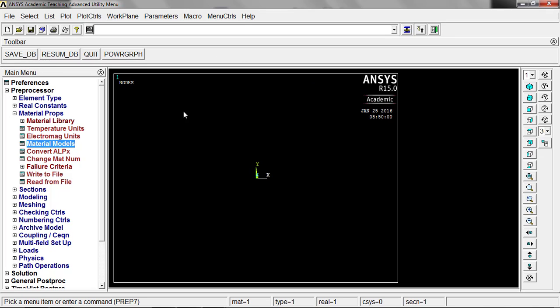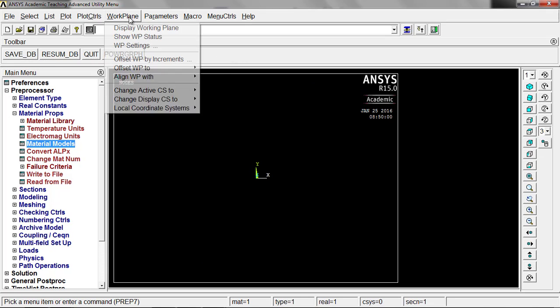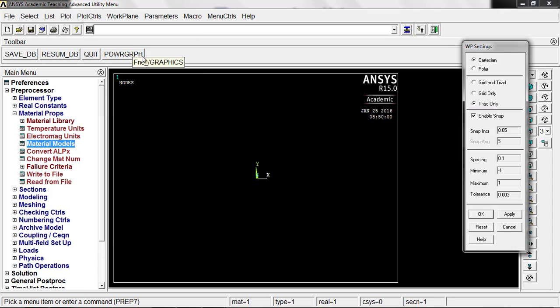Now let's set up our graphics window for what we want to do. So we're going to come over here to work plane. And this is work plane settings. So we'll click on that. And we are doing a Cartesian analysis. We want to show both the grid and the triad.